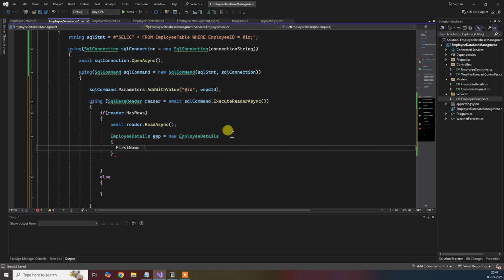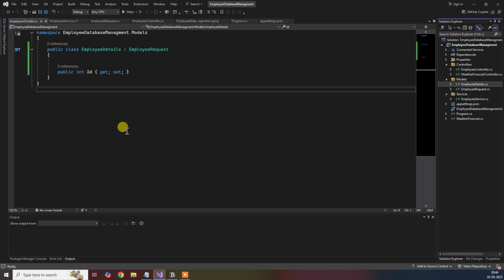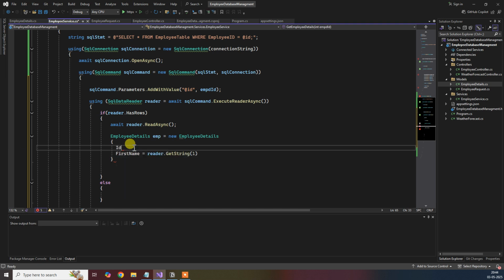Let's say the first name is equal to reader dot GetString, this is the first property, and your employee ID, in EmployeeDetails, right? There is this ID field. Okay, where is the service class? Id is equal to reader dot GetInt.